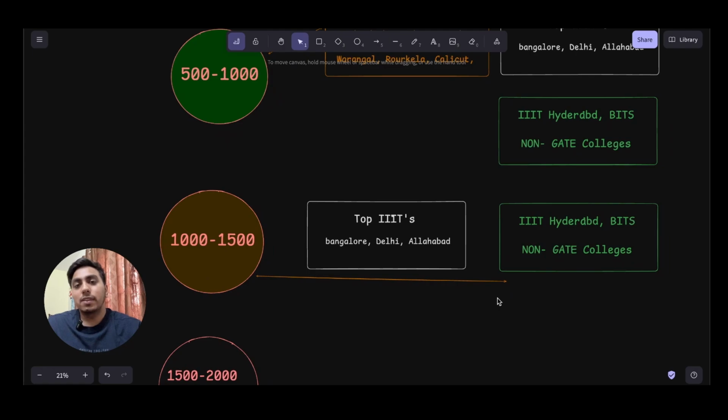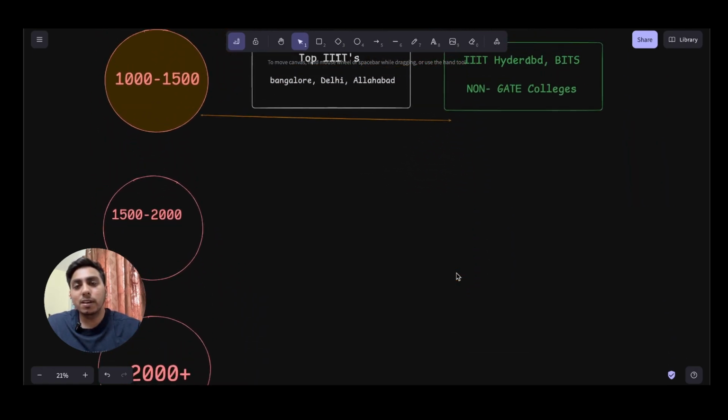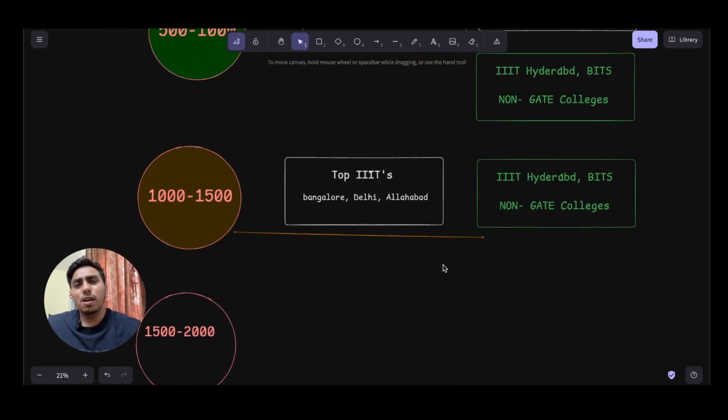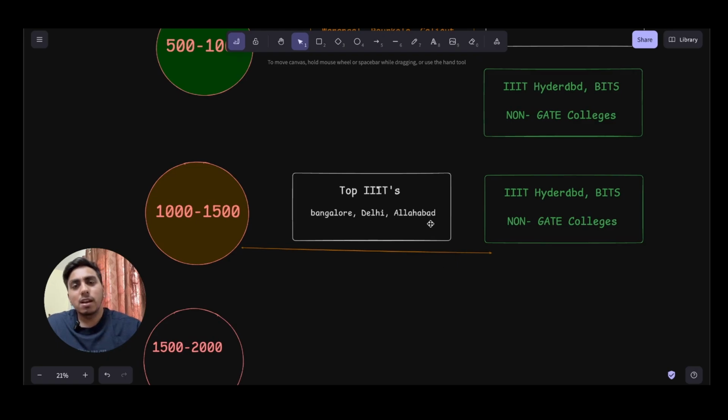But if not, you might choose the option of dropping a year. That is one option for you, but to be honest, I don't recommend that. Just try, you will definitely get these colleges. Mostly these rank holders definitely get some of these colleges, no doubt about it.